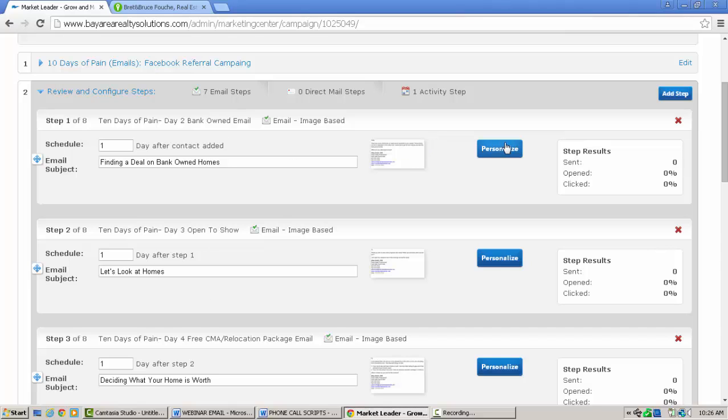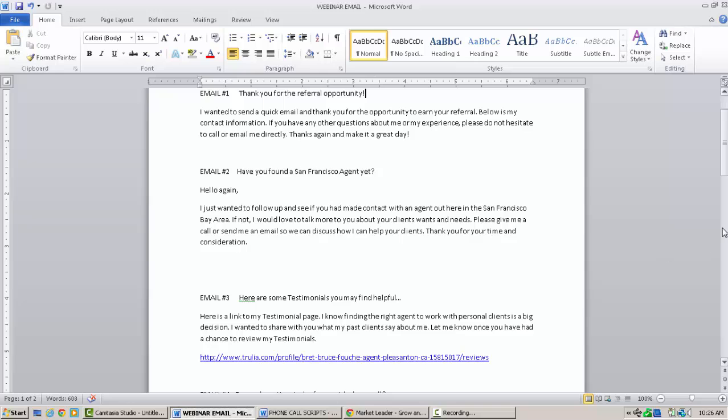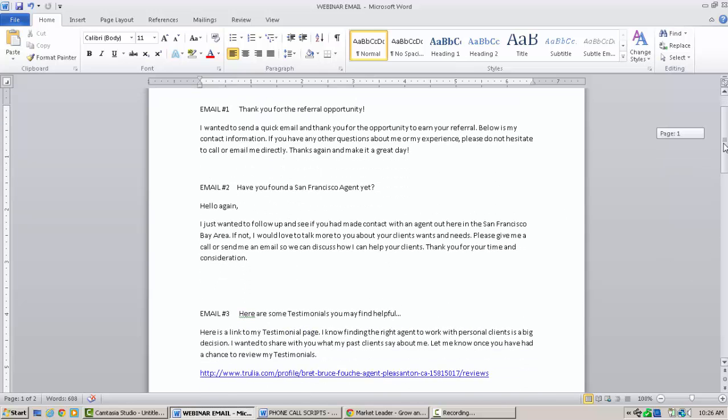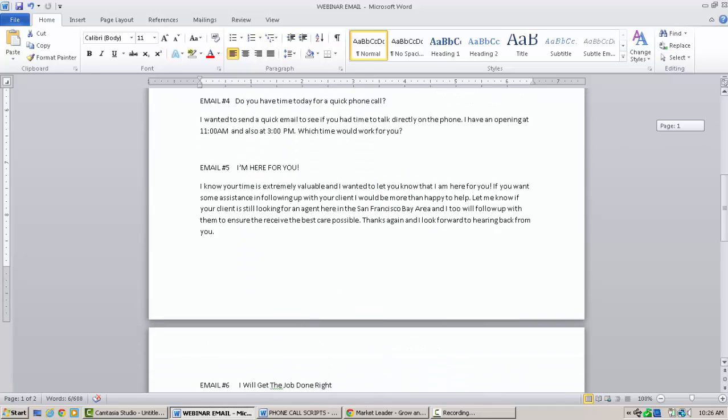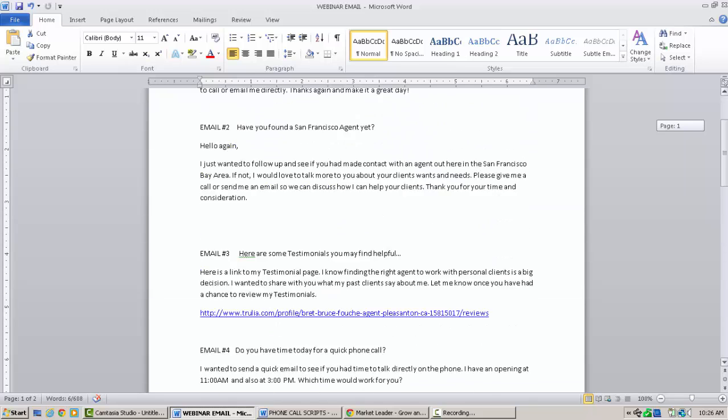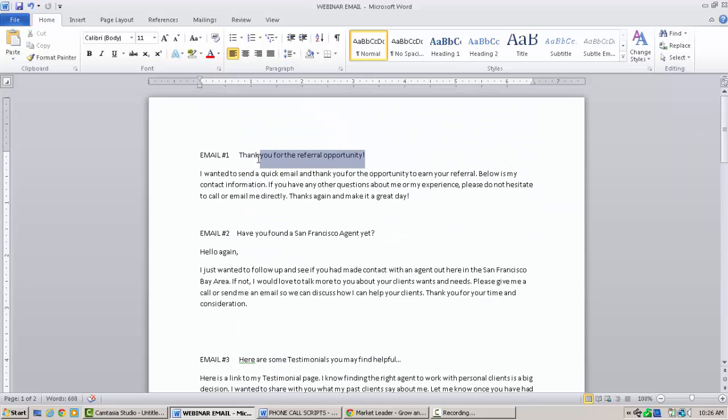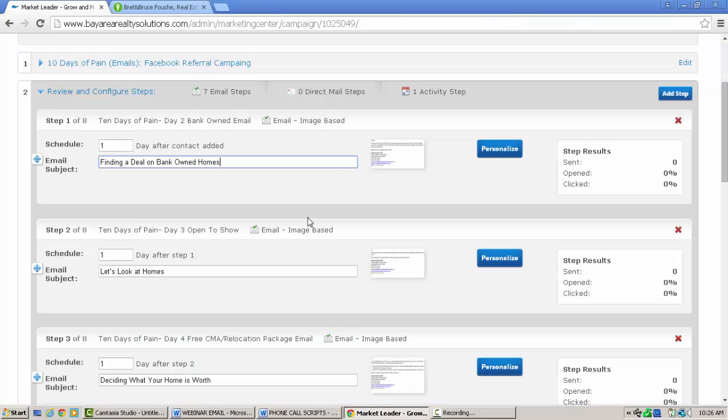So let's go ahead and change this one up. What I've done is I created, and I can email this out, a Word document with all my different emails, along with the subject line for each of those emails. That way I can just copy and paste right into the Market Leader page. So basically, this first email is going to be called "Thank you for the referral opportunity." So I want to add that, and then I'm going to personalize the email itself.